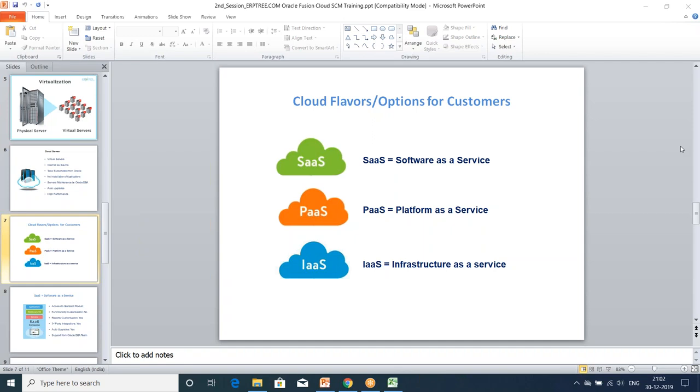One more question, Lakshman. Assume that I am using SCM and financials, and due to some reasons, only in SCM, only in order management, I need to create a new form. In that case, do I have to move from SaaS to PaaS? Yes. You cannot get SaaS or PaaS subscriptions module wise. So you have to turn completely from SaaS to PaaS.